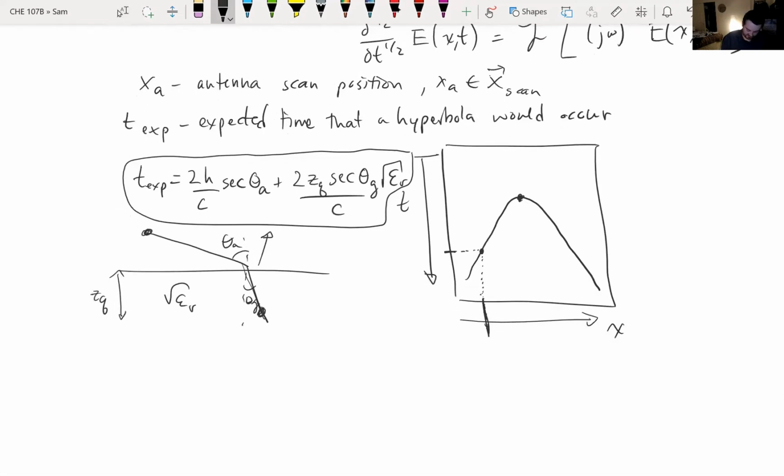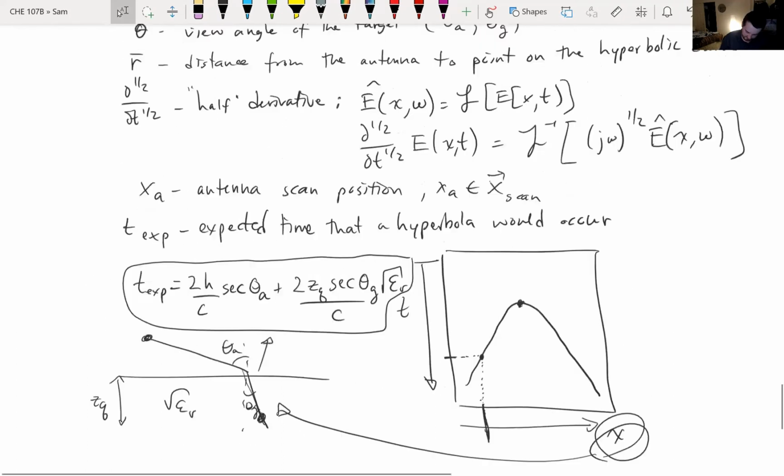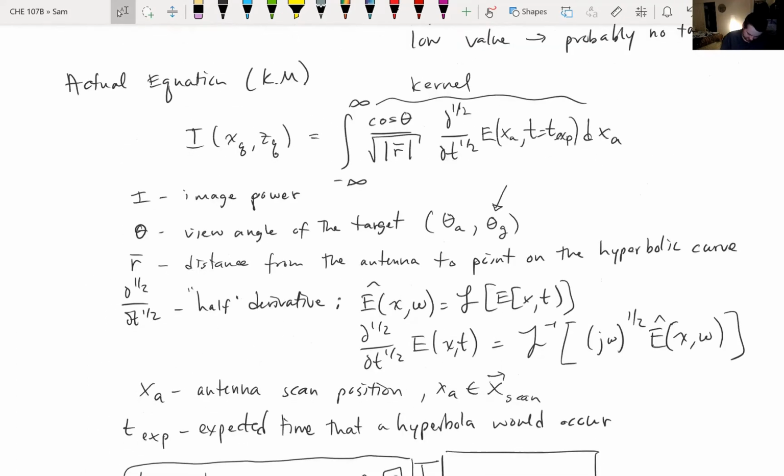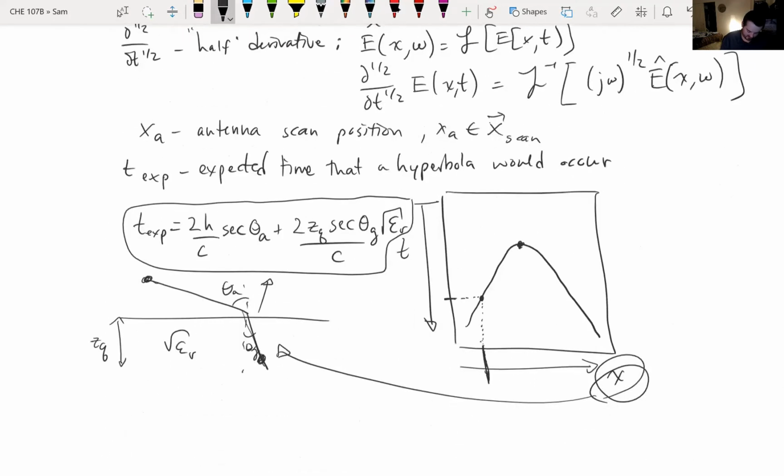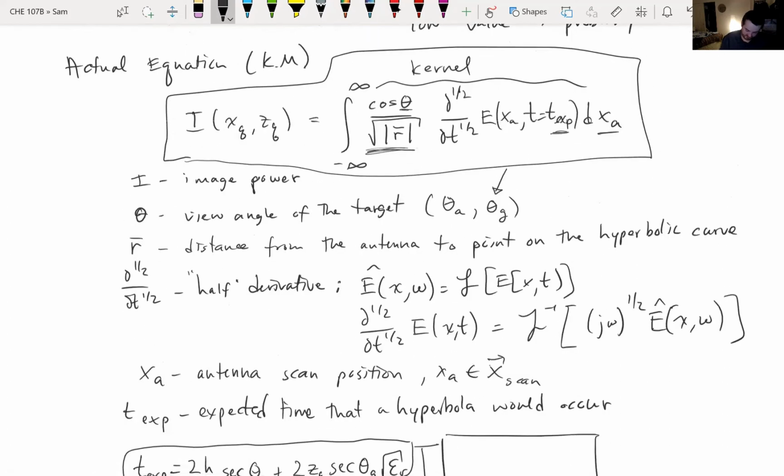And of course, theta A and theta G depend on x here. So now you see how, despite looking fairly simple, as in there's not much dependence on x of a here, there's actually quite a bit in this t experience, or t expected. Of course, this r depends on depth, because this r is the path length from here to here. And of course, the theta depends on x of a as well.